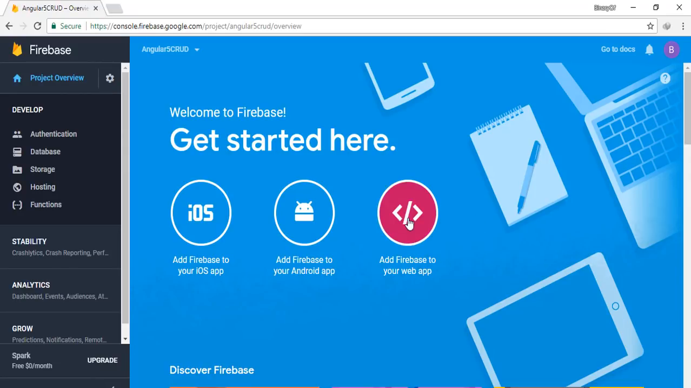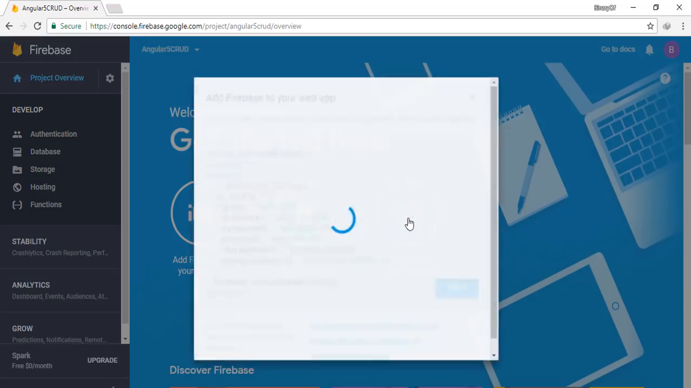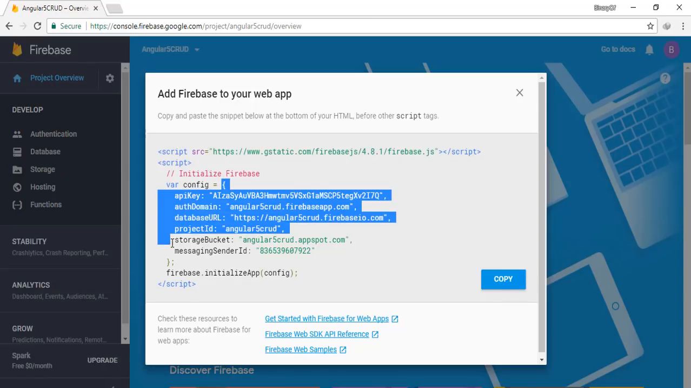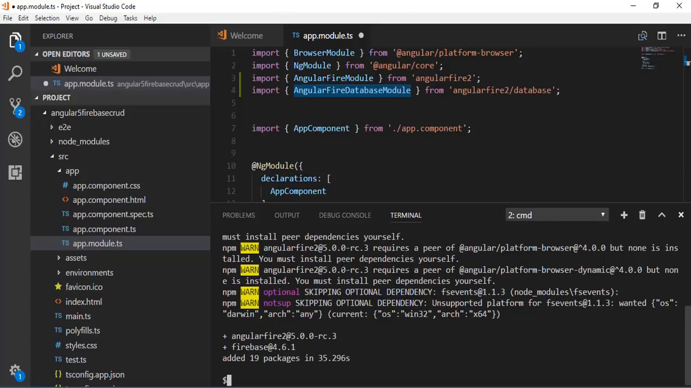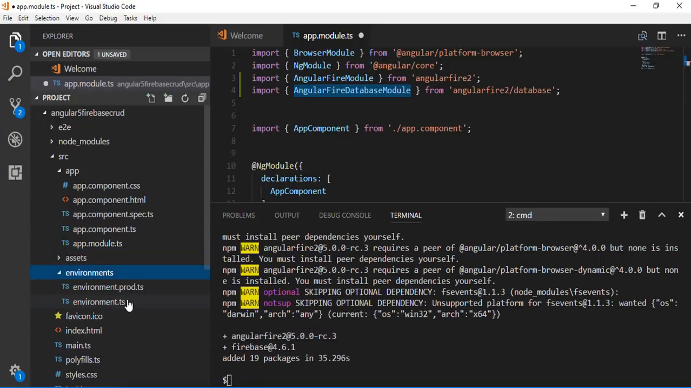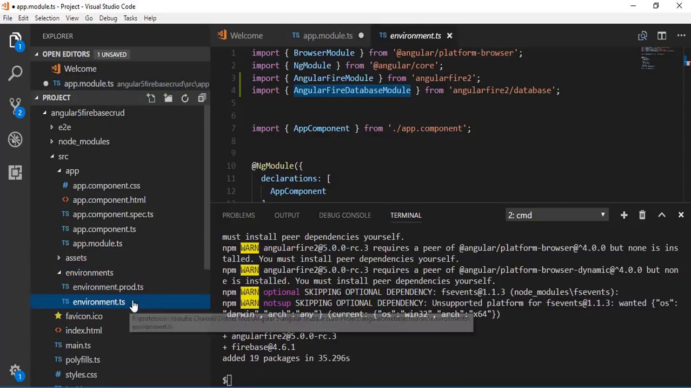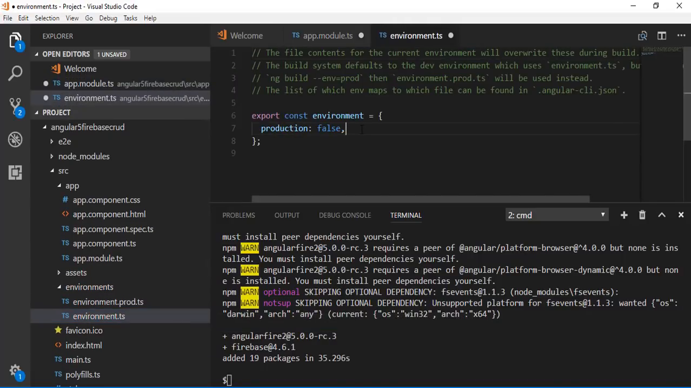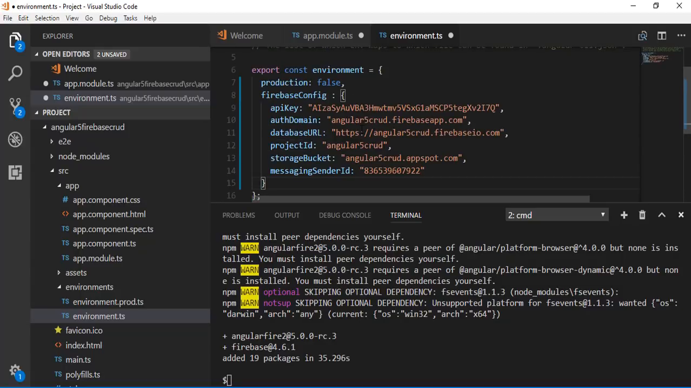For that, you can click on this "Add Firebase to your web app". Then we have to copy this configuration from here. We can add this configuration inside our environments folder here. Environments, inside that you can see this file environment.ts. Now let's add a new property here, firebaseConfig, and I will paste the configuration here.